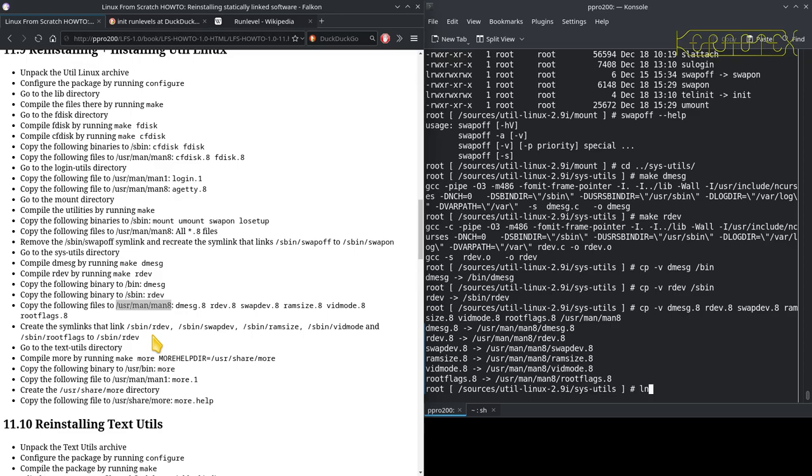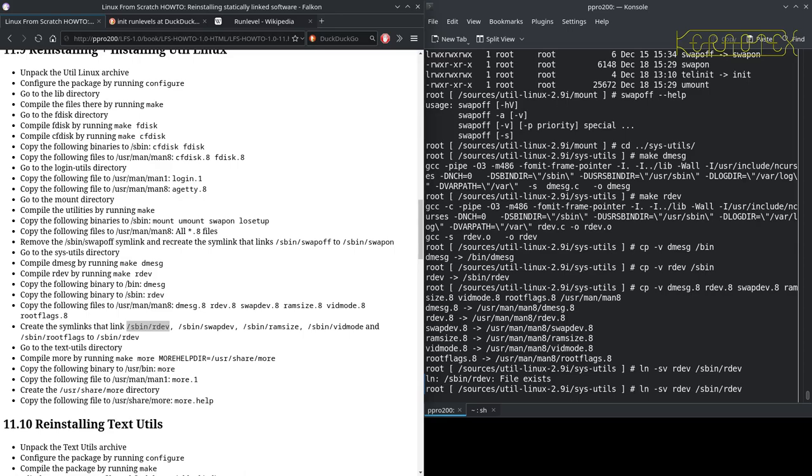Right, yes, so I think what it is, each of these links point to rdev, but depending on how rdev's called is how they operate. I think that's what that is. So ln -sv rdev to /, let's copy these. First one is /sbin/rdev. Right, okay, of course it's already in there, so that's incorrect. That shouldn't be there because you can't link /sbin/rdev to /sbin/rdev, so that's wrong. So that needs to go in there.